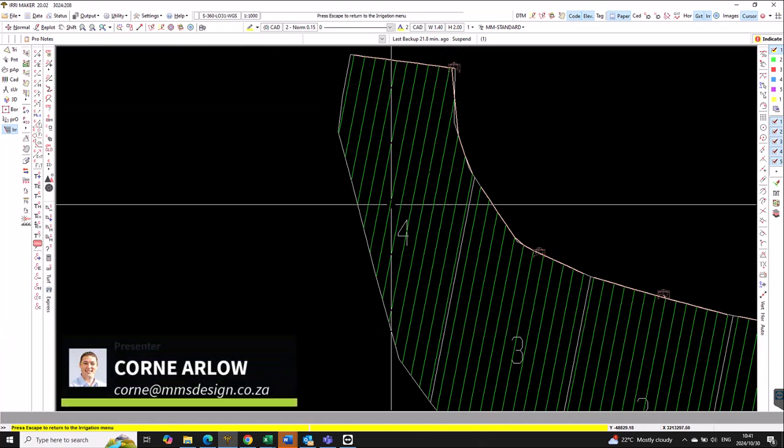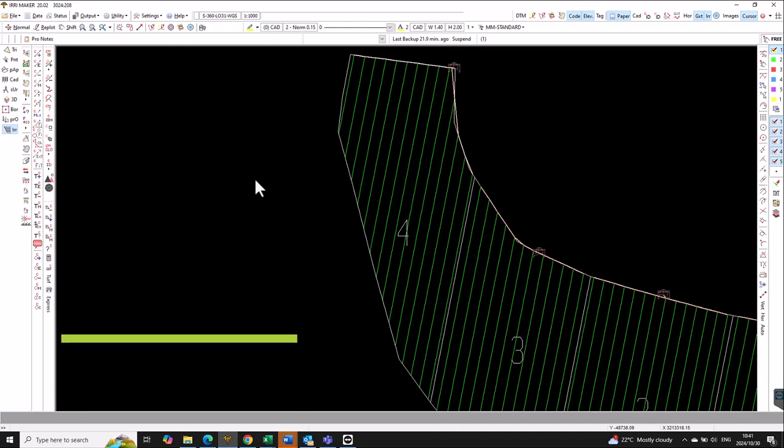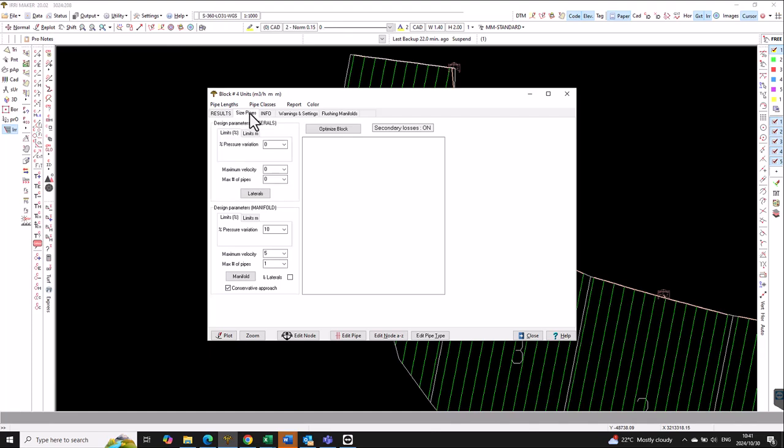So we're still on block 4, we're sizing it. So we go global, design and calculate, size pipes. Wait for it, size pipes. So what I've got, Cornet, I've got the original design above.